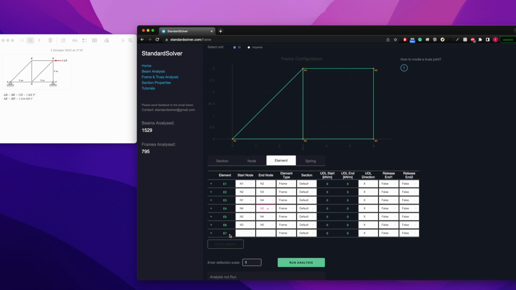Then let's enter the diagonal element BD, which is between N2 and N5. So now we have all the elements.